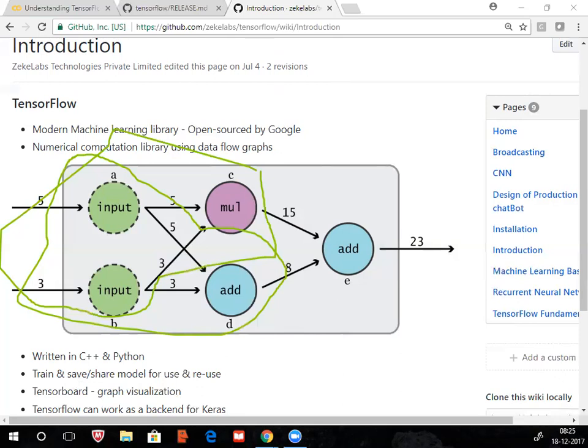TensorFlow is nothing but a mathematical computation library using data flow graphs. Now, if you have this foundation library, I'll just give a comparison to scikit-learn. In scikit-learn, all the libraries are written using NumPy. In case you are hearing this for the first time, scikit-learn is a machine learning library for Python, and it is all written using NumPy, right? Similarly, TensorFlow algorithms are written using TensorFlow this way.